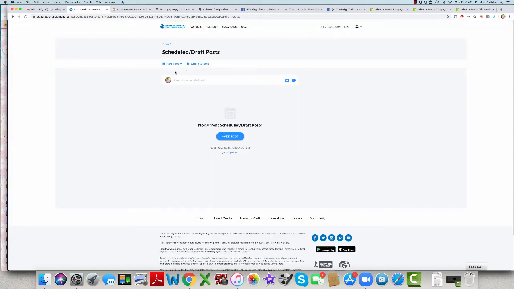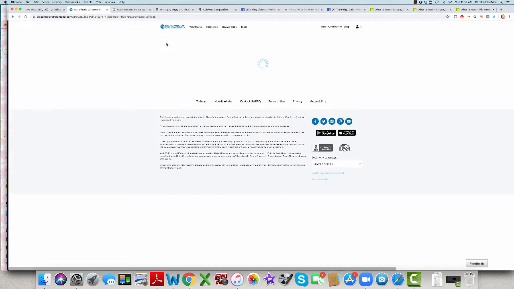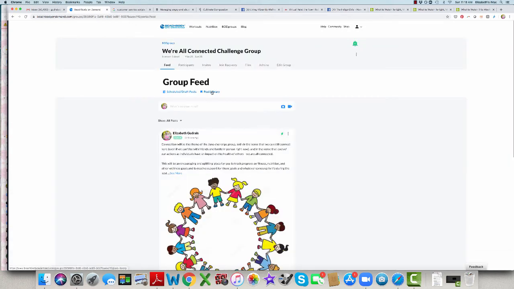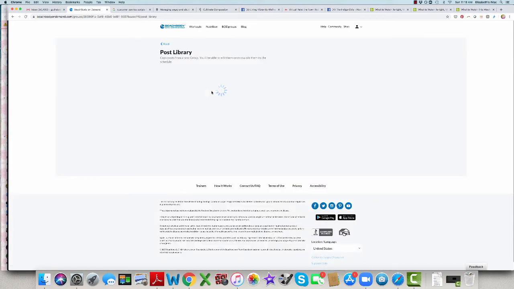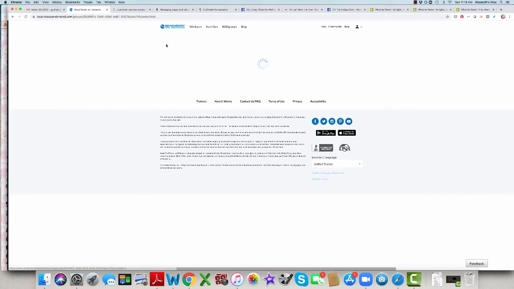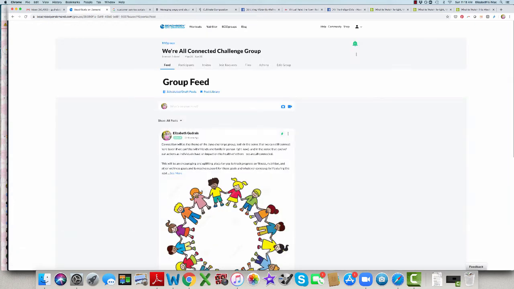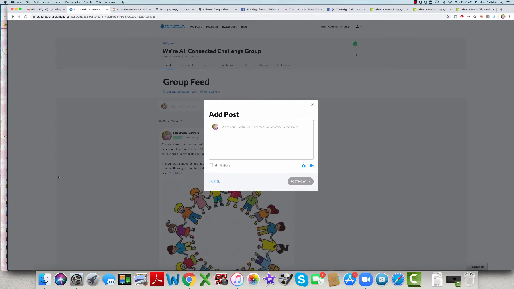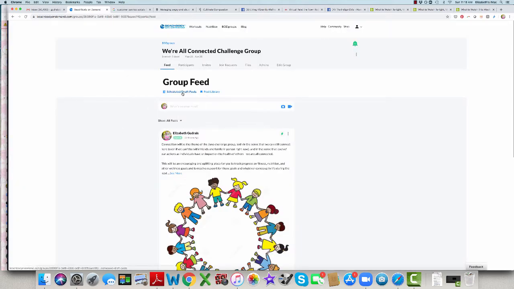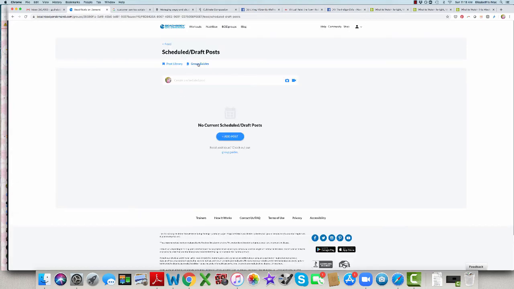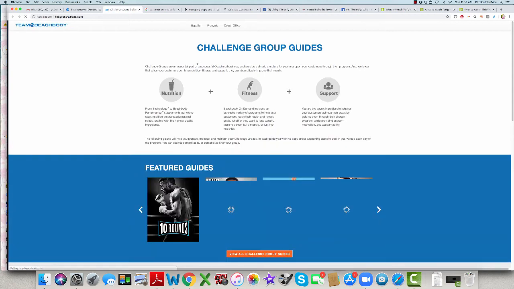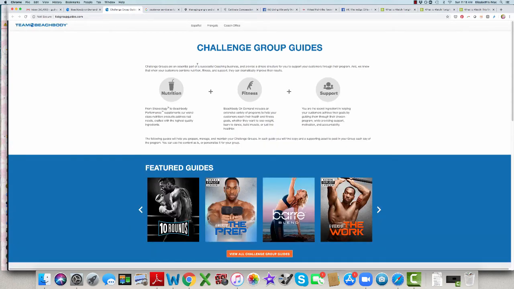Okay, now let's talk about post library and group guides. Well, that's interesting. Okay, let me go back. Let me show you what I'm noticing. So you're in the feed as a coach, you're creating a post, or you pick the post library, but you know what I saw, under scheduled draft posts, this is where you can go into these group guides that Beachbody provides for us. They have a whole library of challenge group guides.